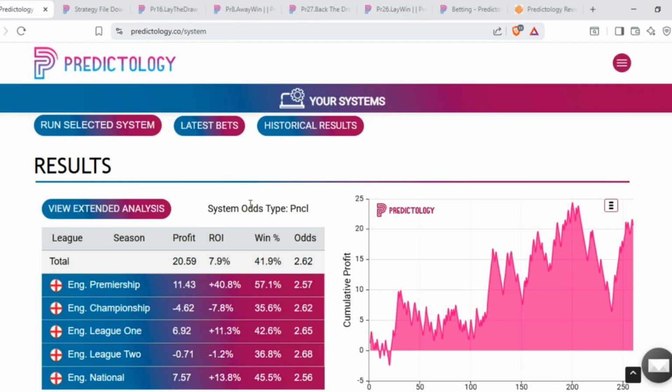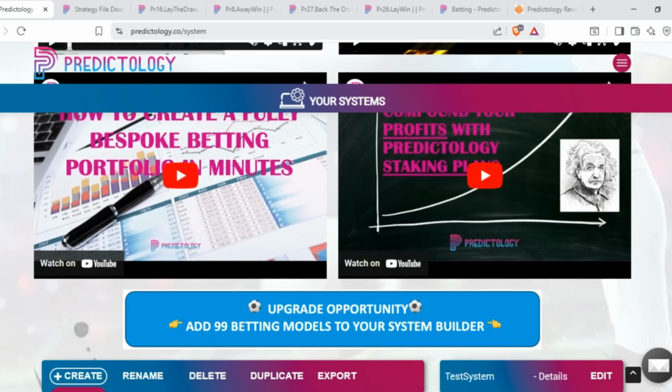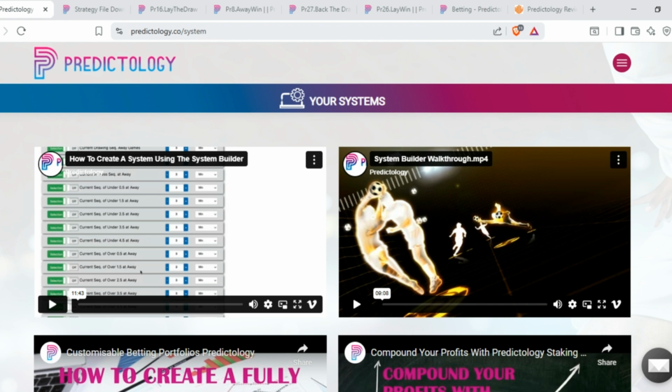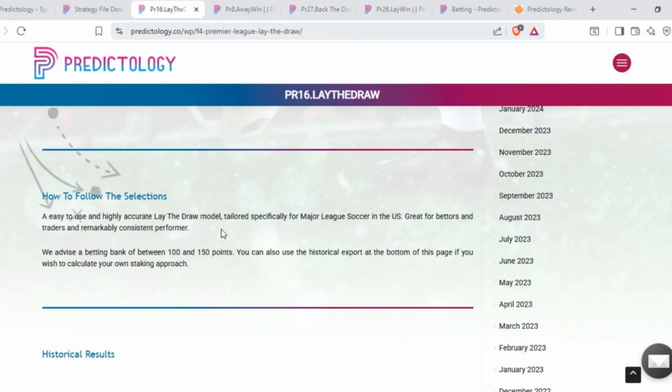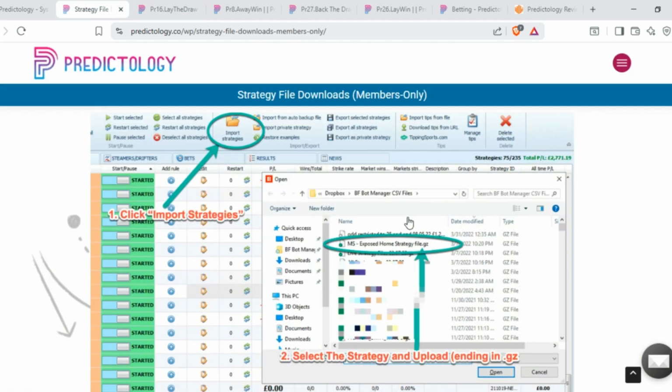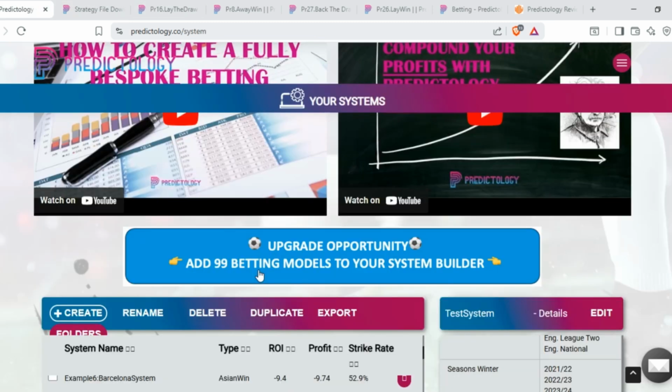We talked through some other issues, like the Discord channel being shut down for no real valid reason. There's constant on-selling throughout the site, like here, an upgrade opportunity to add 99 betting models to your system builder. But when we've gone through the issues with the 36 models actually available to members, I'm not sure why anyone would buy another 99.